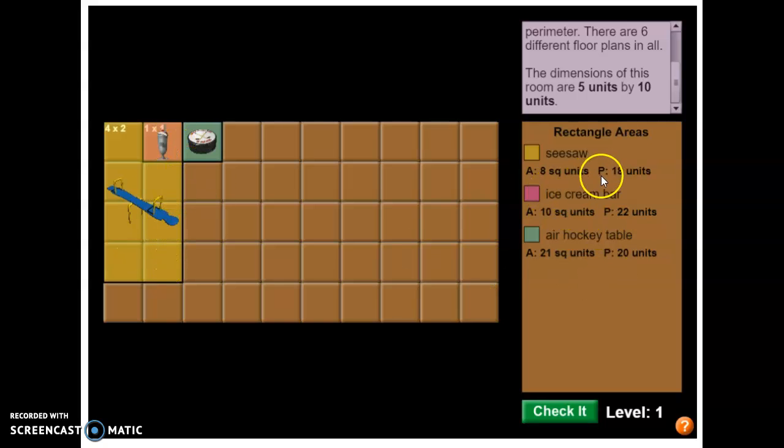And then I need to check my perimeter. My perimeter is 18 units. So remember, perimeter is all the way around. So I'm going to say 1, 2, 3, 4, 5, 6, 7, 8, 9, 10, 11, 12. So 4 by 2 gets me to the area of 8, but it doesn't get me to a perimeter of 18. So it can't be a 4 by 2.